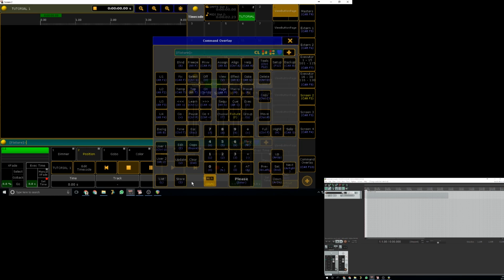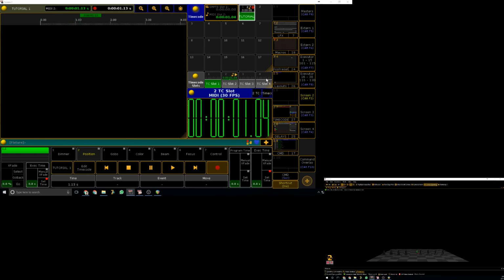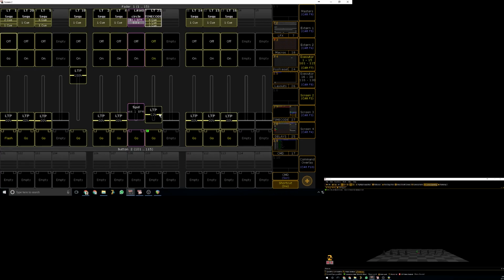So as I said, MA plus store, hit that. So now it is waiting for timecode signal. Start your timecode, and you can see that it's now coming through. So we're going to begin the show.